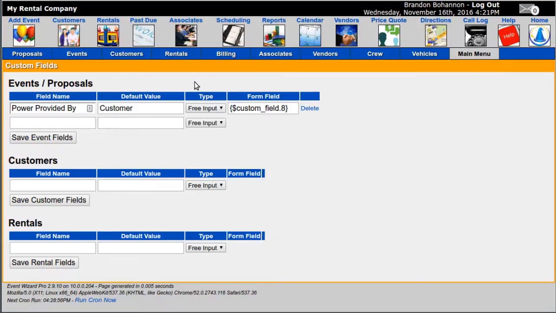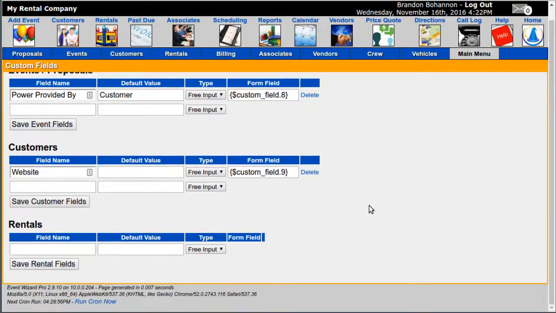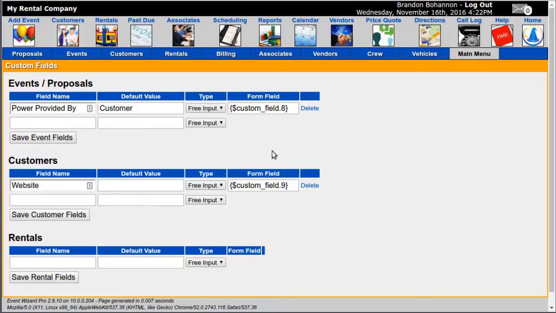And it can also be used on forms by including this tag in your form. So if power provided by is filled out on an event and you include this tag in your form, it'll insert that value into the form. So we can do the same thing for customers, and then rentals and so on. So each one, you can set a default value for each one, and you'll get your field tag for your forms over here.